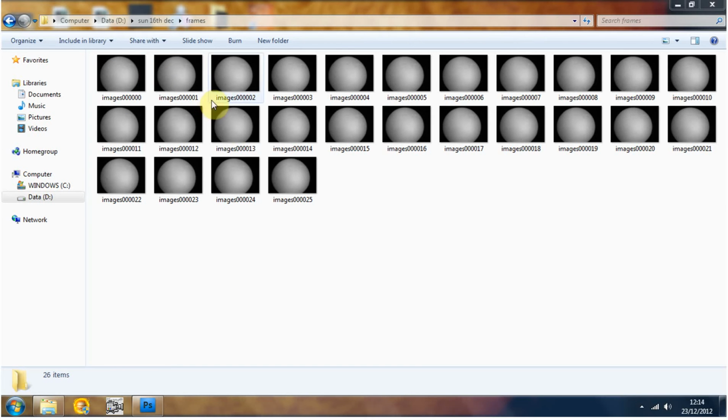So I'm using, as I say, these 26 images that I extracted from my previous AVI file from the tutorial from the other day. Okay, so we've got these images here.